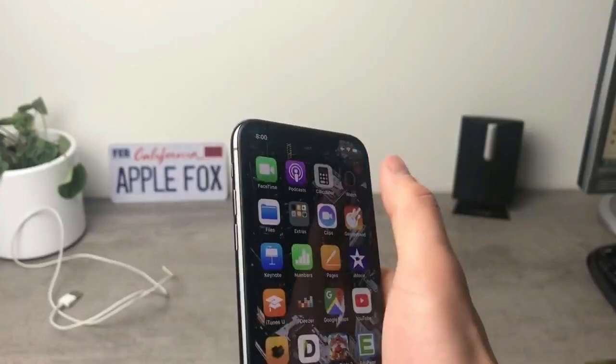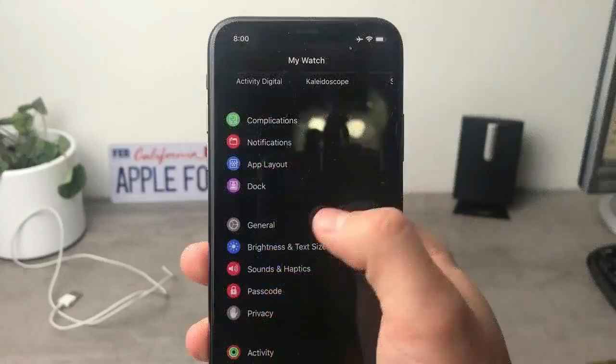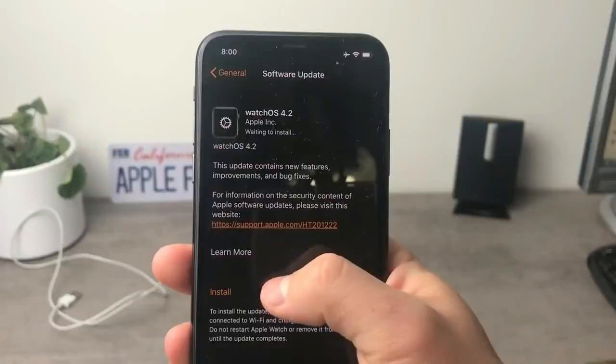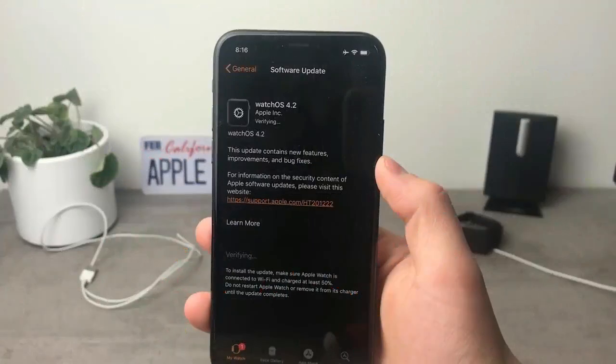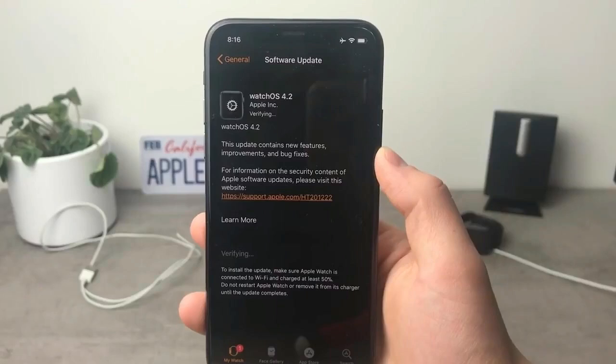So if I enter the Watch application on my iPhone, you can see that here we have the badge indicating that there is one software update. So let's take a look at it. And as you can see, it has already been downloaded, so all we have to do now is click on install. But the battery isn't enough on the Apple Watch. The installation process has already started. And now we're gonna have to wait until everything will be finished.